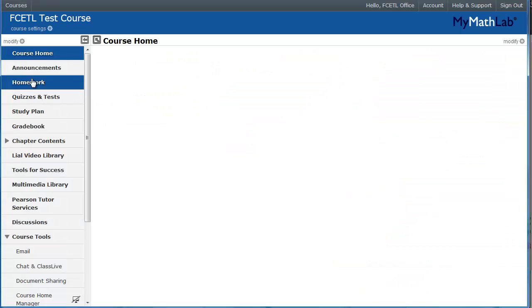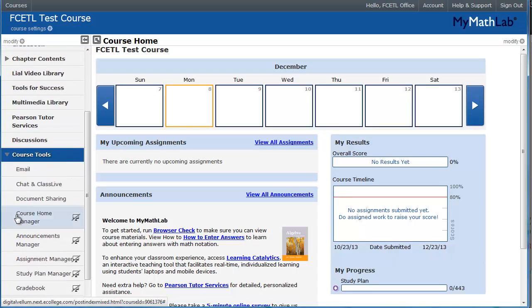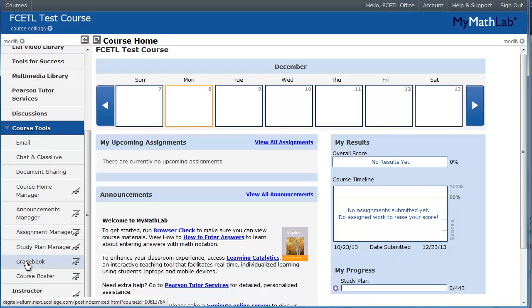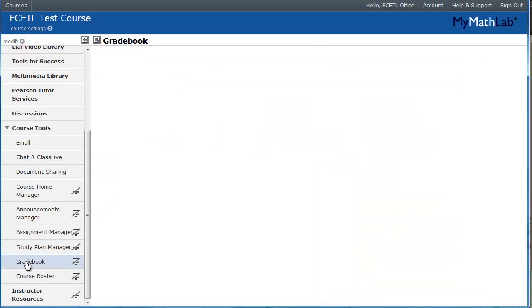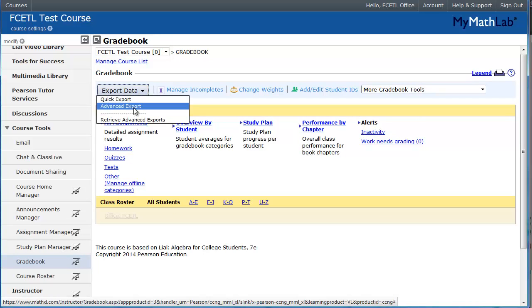At the bottom of the screen, you're going to look for the course tools. This may be expanded or it may not be. I'm going to expand it really quick, and then go to Gradebook. Now once Gradebook loads, you're going to use this Export Data button. Click this, and there'll be one that says Advanced Export.